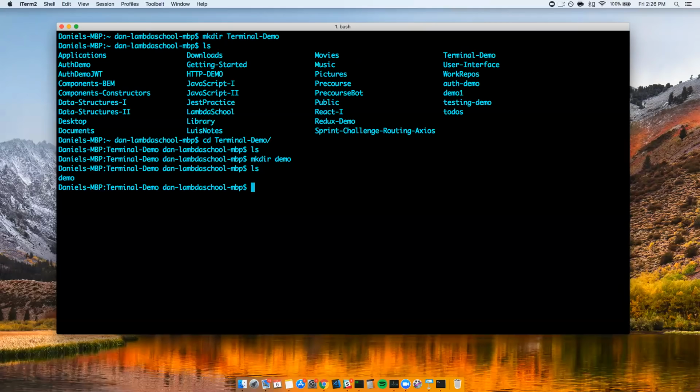Now that we've made a directory, we can create a new file as well. And to create a new file, we just type touch. T-O-U-C-H. Touch and then the name of the file. Now let's call this new file.js. We're going to be using a lot of JavaScript files in our class, so we'll just get used to the .js syntax now. And we'll say touch new file. Of course, it doesn't give us any feedback, but if we ls, we should see that new file has been created.